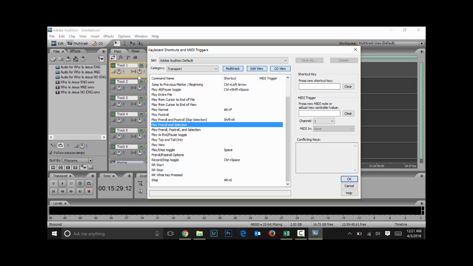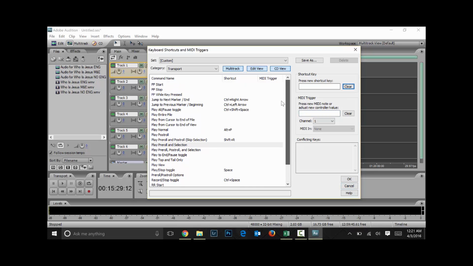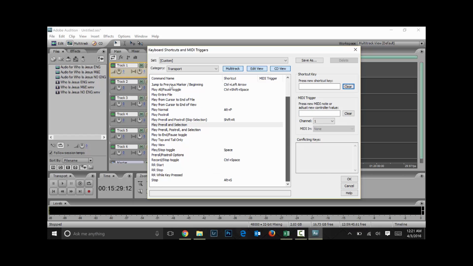If I wanted the button G, I would come to the shortcut key, hit G, and now the shortcut key says that if I hit G at any time, it's going to play pre-roll and selection. I don't really care for that to be the shortcut, but that's going to be helpful for you as you get going. So if there's something that you're noticing that you're doing a whole lot, like copy paste.